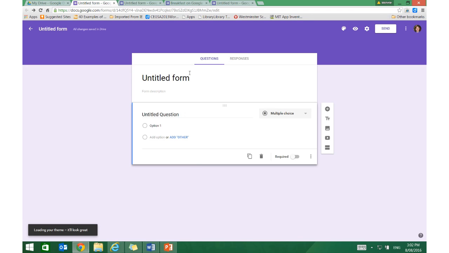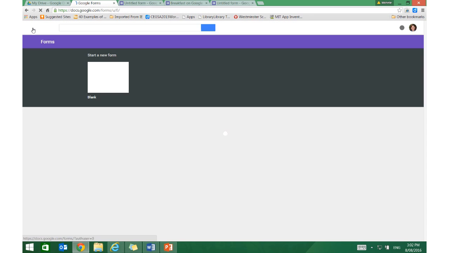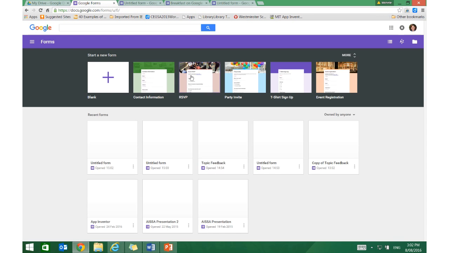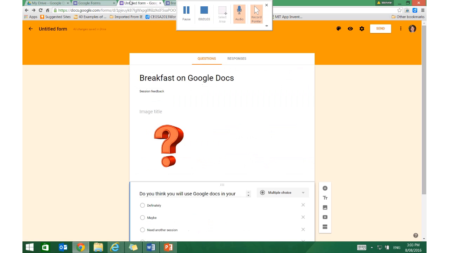Then you can add in all of your different questions, you can give it a name, etc. Unless you're not happy with that, you can go here and go back, and what this does is give you preset ones, ones that are already there with some questions already in. So this one has a party invite already started for you. These are the different ones that I've created in the past, and I've added images to them or changed the colors, etc.